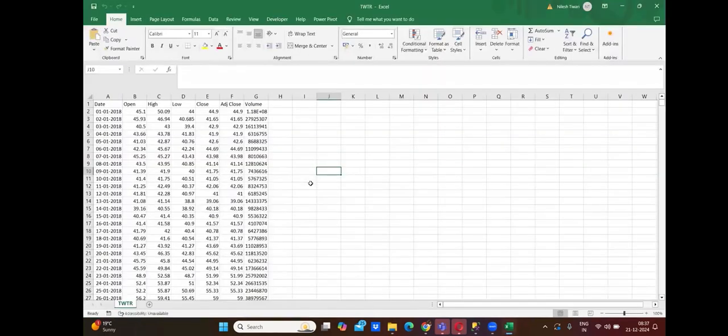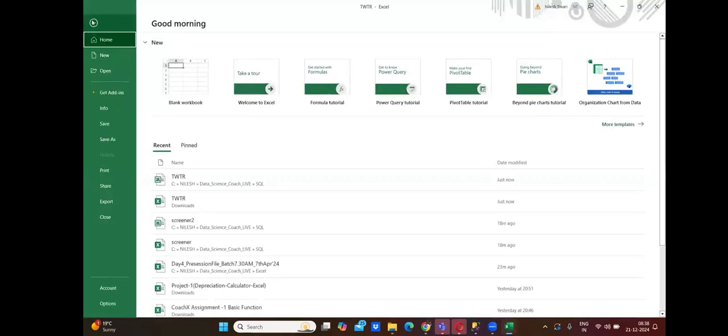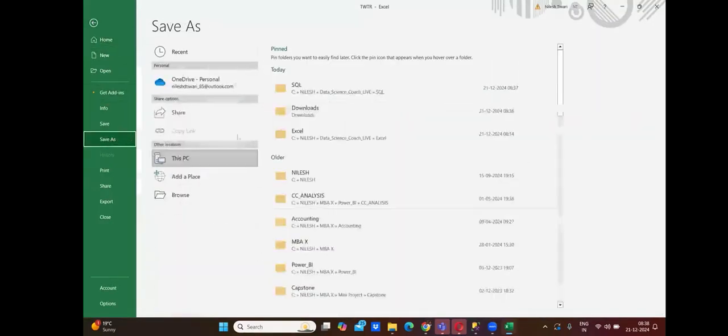Okay. So Nivedita, you can see we have this data set with us, and we want to import this data set into our SQL Server. We can't do that directly, so I basically saved this file in the 97/2003 extension. Can you see? Go to the Save As options.